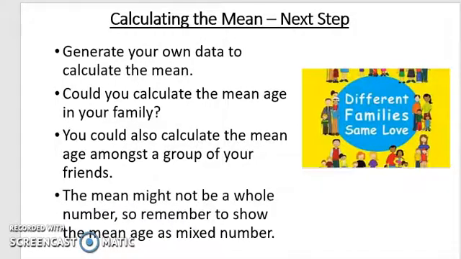Now you've had a go at finding the mean age of those families, why don't you try generating your own data to calculate the mean? You could calculate the mean age of your family. You could even calculate the mean age of a group of your friends, providing, I guess, you're not all the same age, because then the mean would be the age you are. Or you could think about a different thing to do.